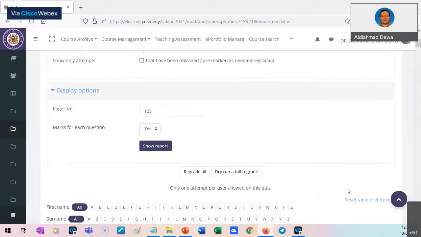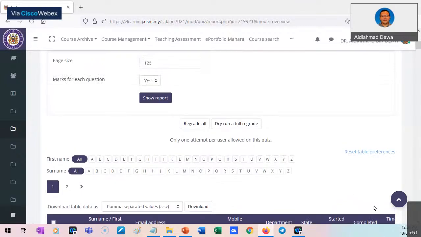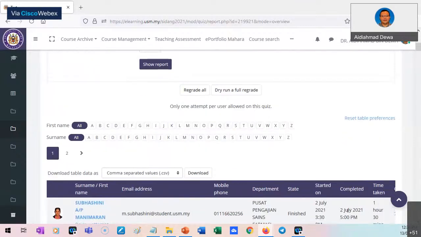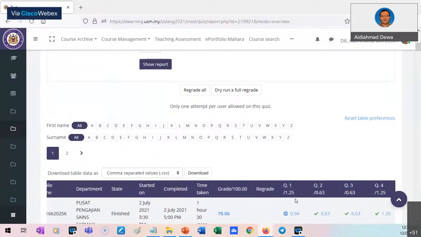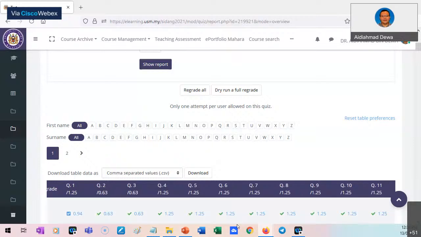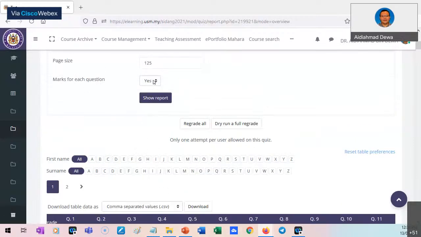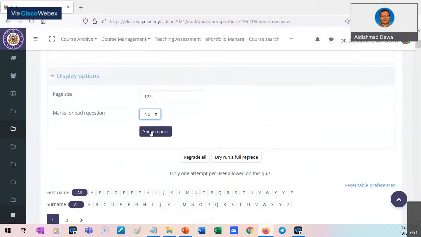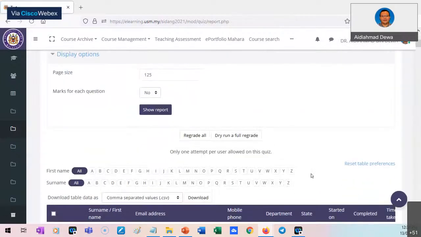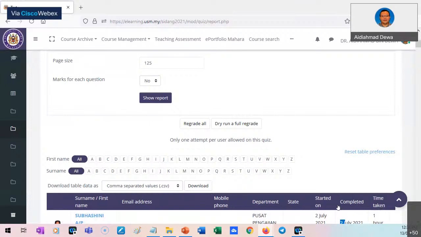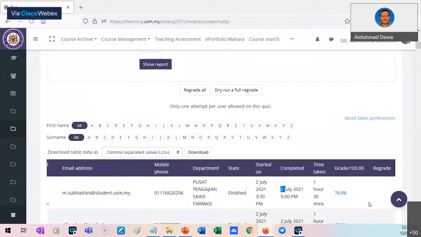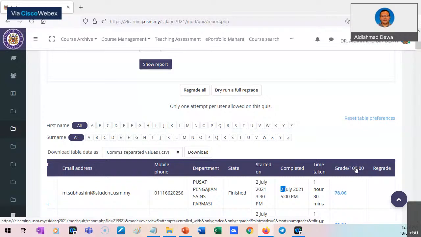If marks for each question is chosen, the student will have marks for all the questions. These are the marks for the individual questions appearing here. But if you choose no, then after you change any of this, you must click show report. Then you will see no more marks for the individual questions, only the total mark out of 100%. Why 100% here? Remember in step number 4 just now, instead of 10, I changed to 100%, so now it's over 100%.